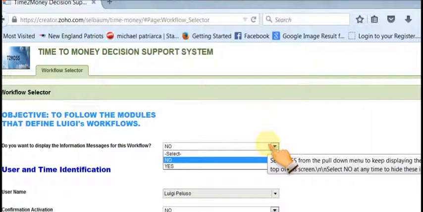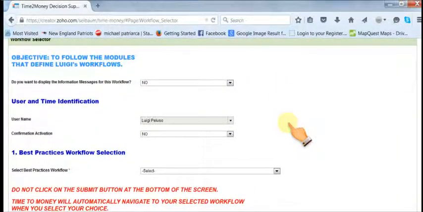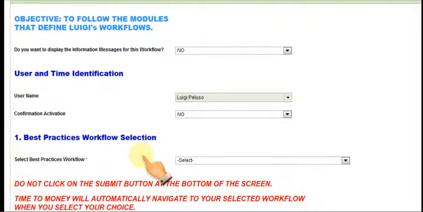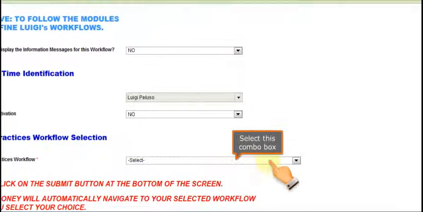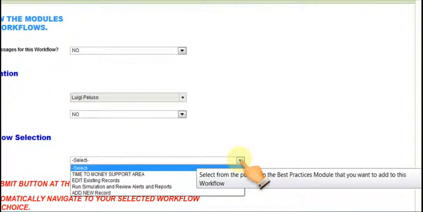At any time, you can display all information messages, including the discussion of how to navigate through a workflow by selecting Yes. And I'll just scroll down to the Best Practices Workflow selection. And selecting any choice results in Time to Money automatically navigating to this workflow. You must not click on the Submit button as noted in this warning at the bottom of the screen. And this navigation applies to all workflows. For this demo, I'm going to select the Run Simulation and Review Alerts and Reports.